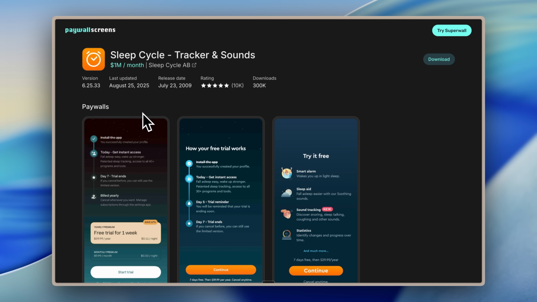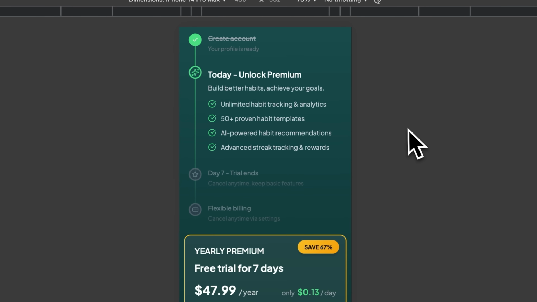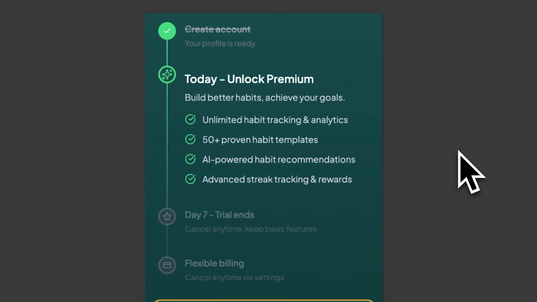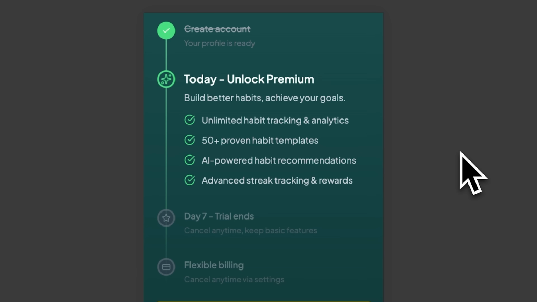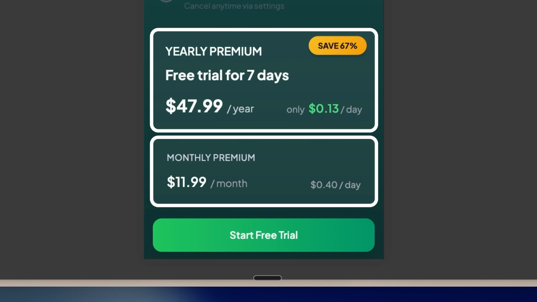Another great example is Sleep Cycle. Let me show you how their paywall works. I've built an example modeled on Sleep Cycle, but for a habit tracker. The core elements are the same and work across different app types. Many techniques from language learning apps also apply here. The pricing contrasts, the discounts, it's all there. The difference is in the user journey. Sleep Cycle makes this very clear.